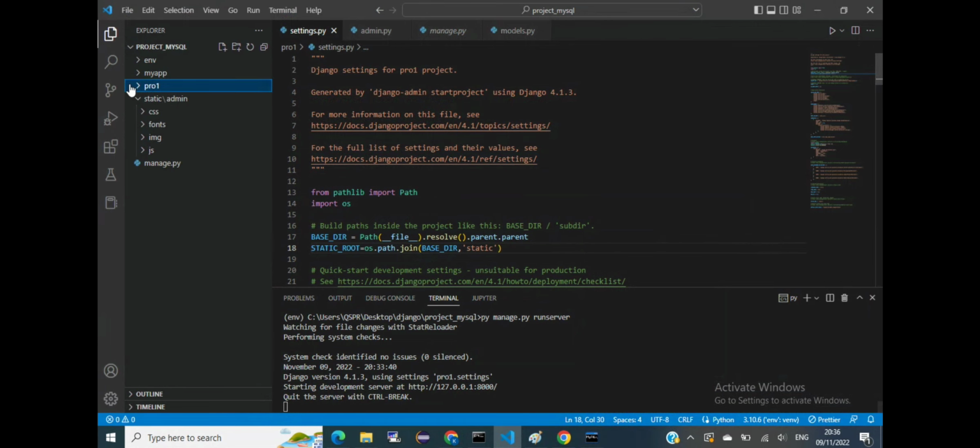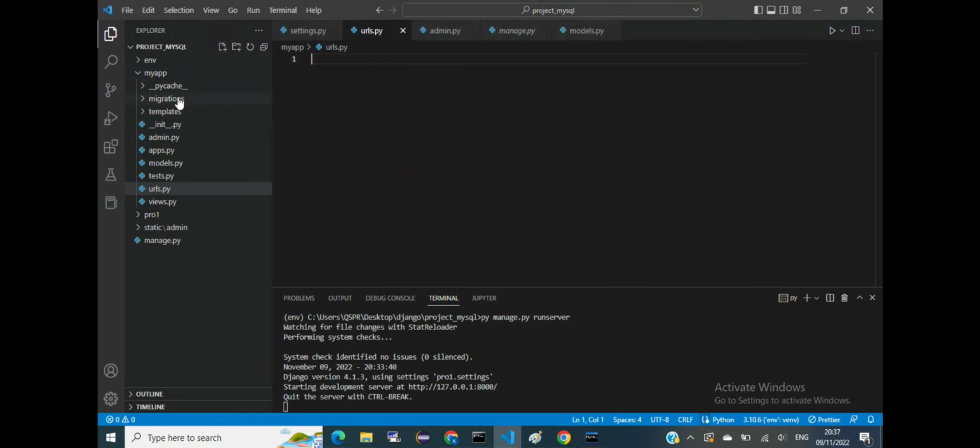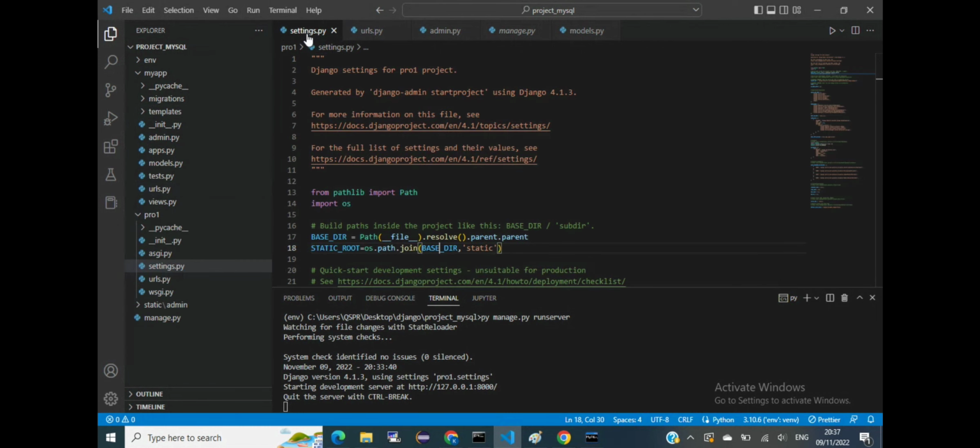Because I created the application, my views are present inside my app. So what you need to do is create one folder called templates to store your HTML pages. After that, you have to create one more urls.py file. Now I have created the templates folder only, right? So you have to add the path. You have to create a path for this templates folder.